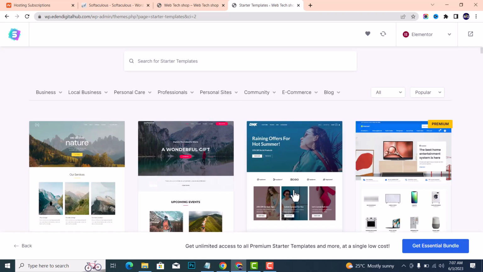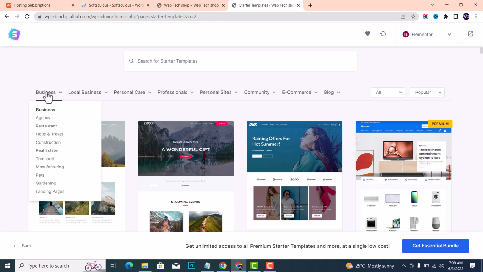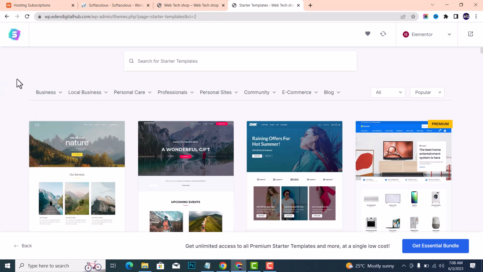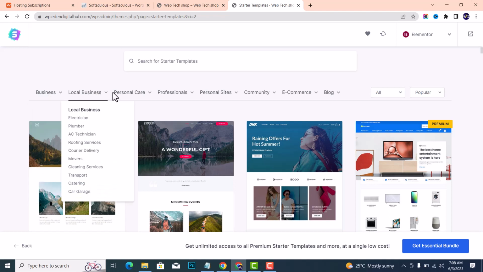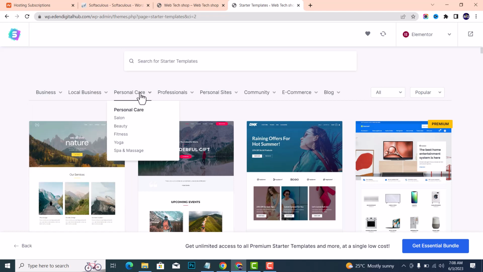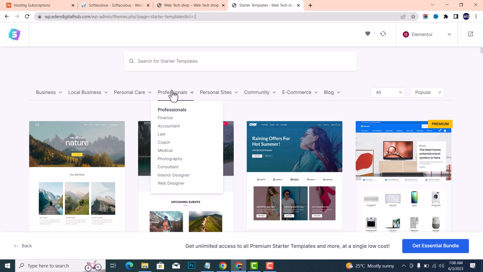And the next thing is that it will take us to the list of free demos that we can import. I mean, they are absolutely for free. And you can see that you can create any kind of website using this theme, not just an e-commerce website. You can create a business website. Just click on any category you want and you will get all the list of the websites under that category.